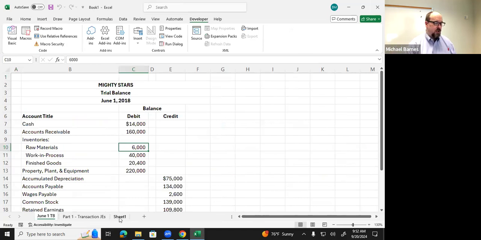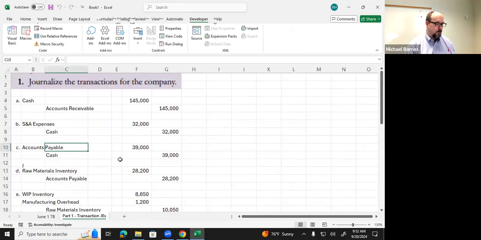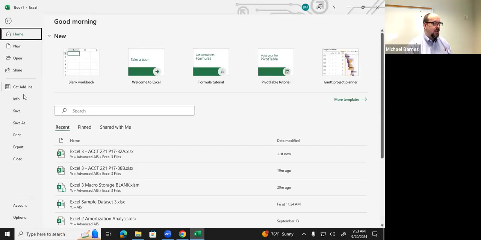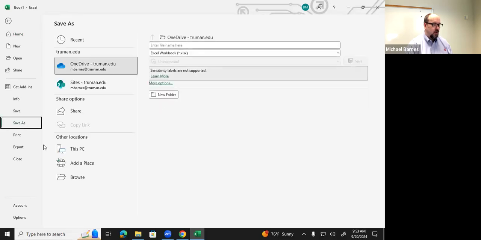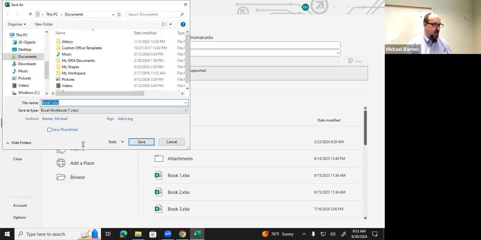First of all, if you've got a Sheet 1, we're going to close it out and delete that Sheet 1. We just want to have the June 1st trial balance and the Part 1 transaction journal entries. And the very first thing I want to do is go ahead and save this file. It doesn't really matter what you name it, but you do need to Save As. I'm going to browse and just save this on my desktop.